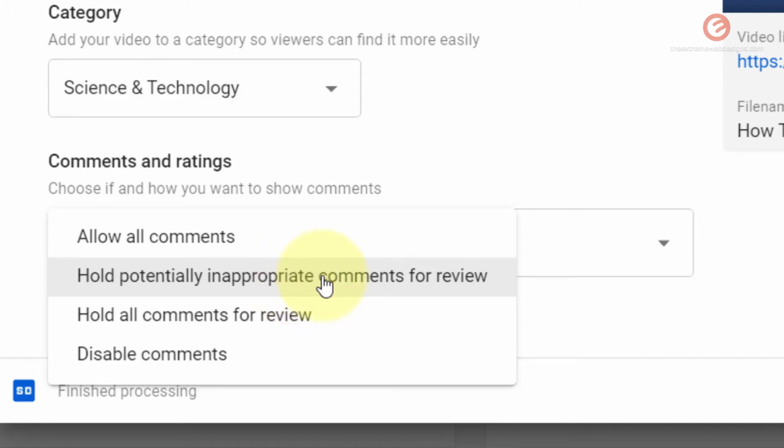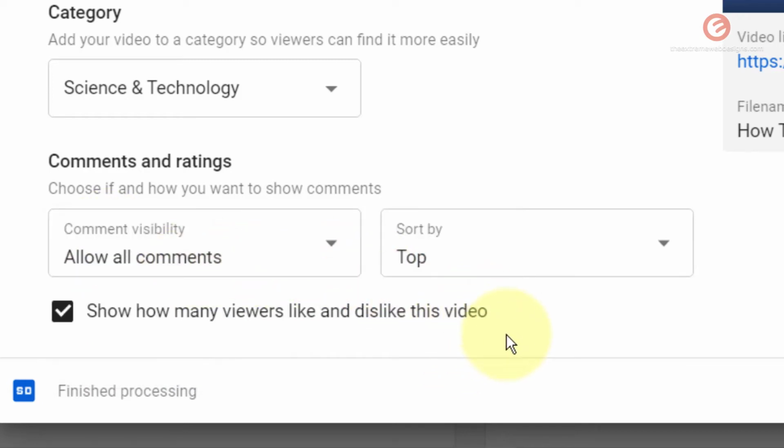Note that YouTube may or may not be right all the time, so you might want to make sure that you check the held for review section in the comment section here for a manual review of the comments. If you wish to hold all your comments for a manual review, then make sure that you click the third option. If you want to disable all the comments for your video, make sure that you click on the disable comments option. I want to allow all the comments, so I'm going to select the first one.